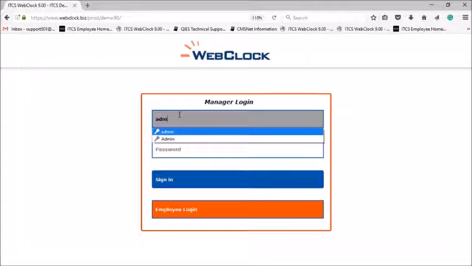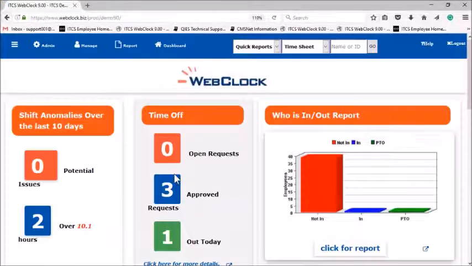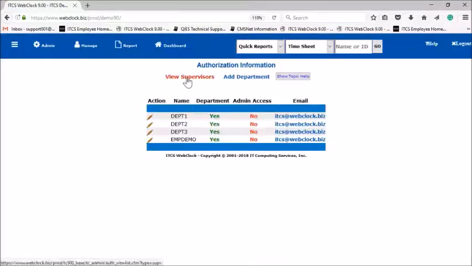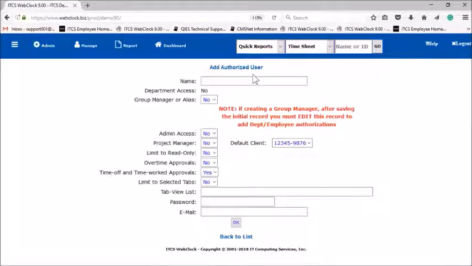Today we are going to show you how an administrator can create a manager's login. I'm going to start, of course, by logging in as the administrator and clicking on the Admin tab. You then go to Security and Departments, and then to View Supervisors. Once you're on View Supervisors, you will see that you have an Add Supervisor link up here. That's the link that you would use for creating admins and also creating managers.